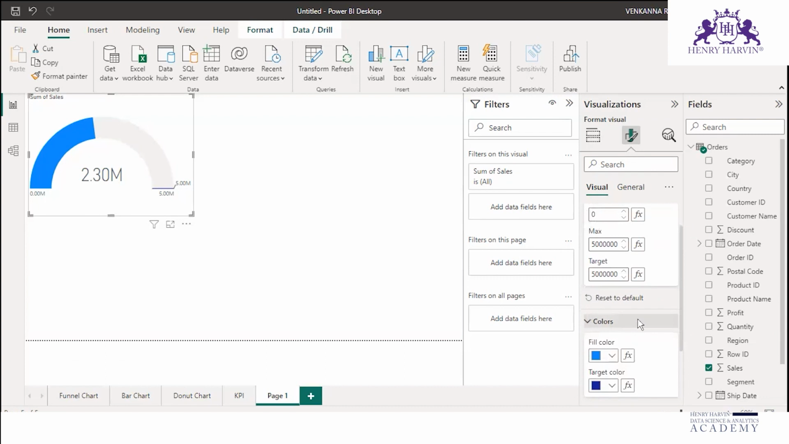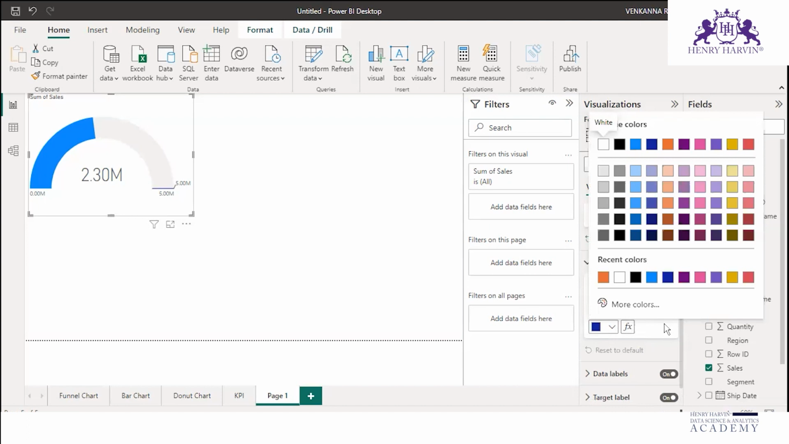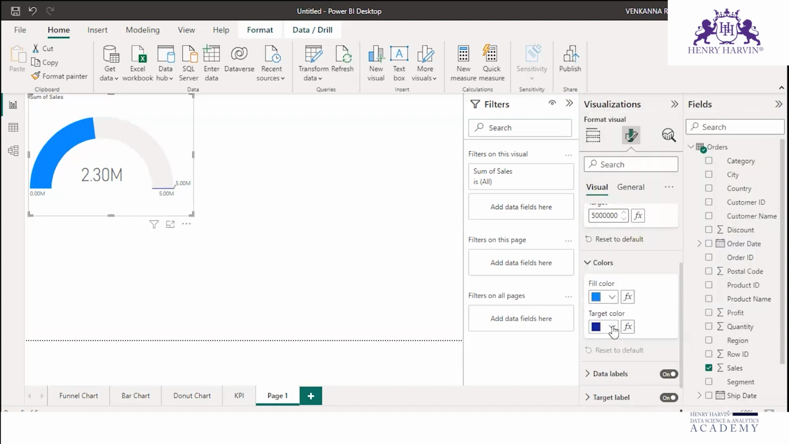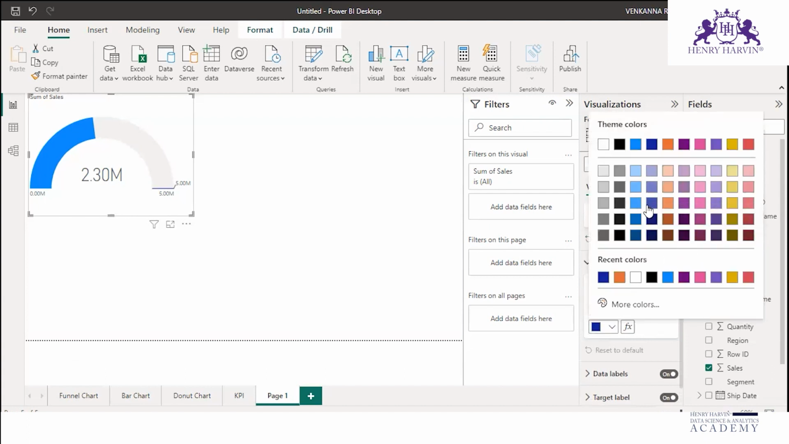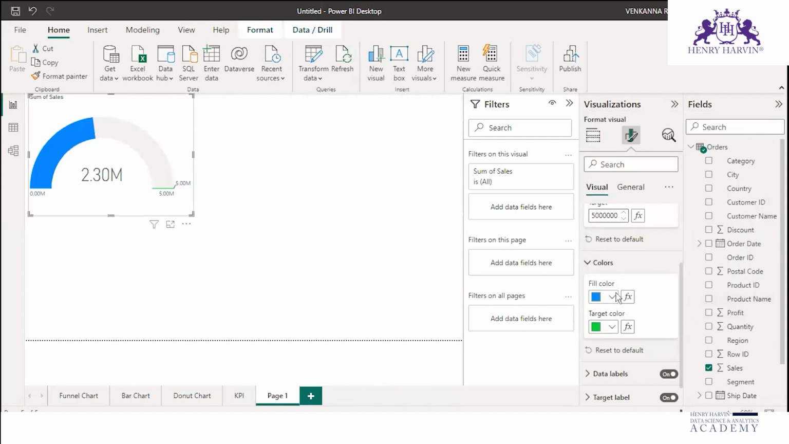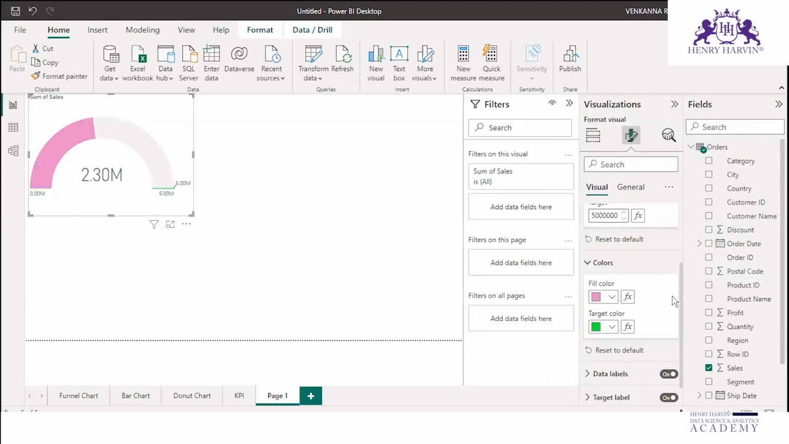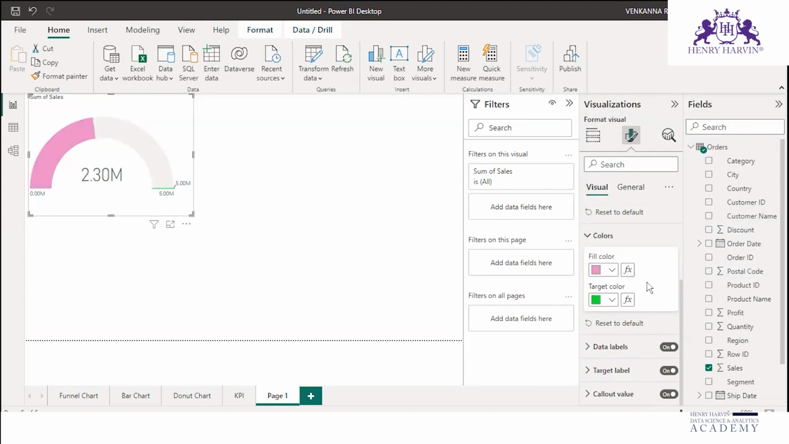So colors, we can choose different colors. So target color, you can say based on the context. Suppose you are using sales, so you can choose some other color. So something green. Okay, like this. And for the fill color, you can use some other color also. Something like this. It's up to you.